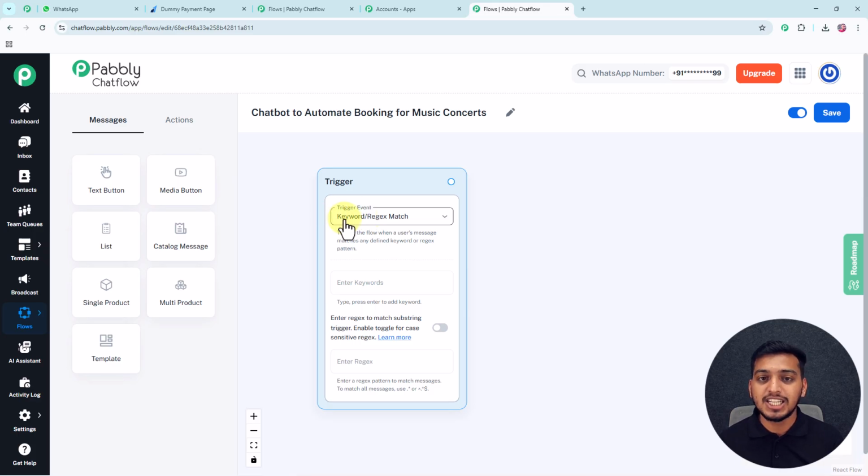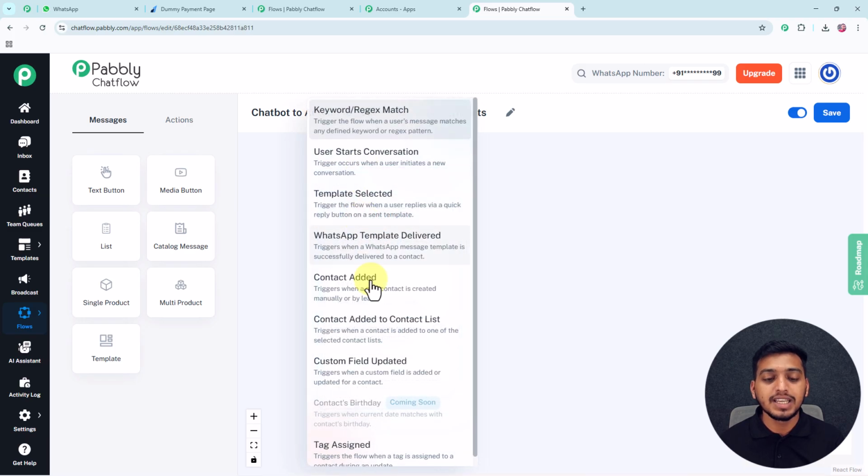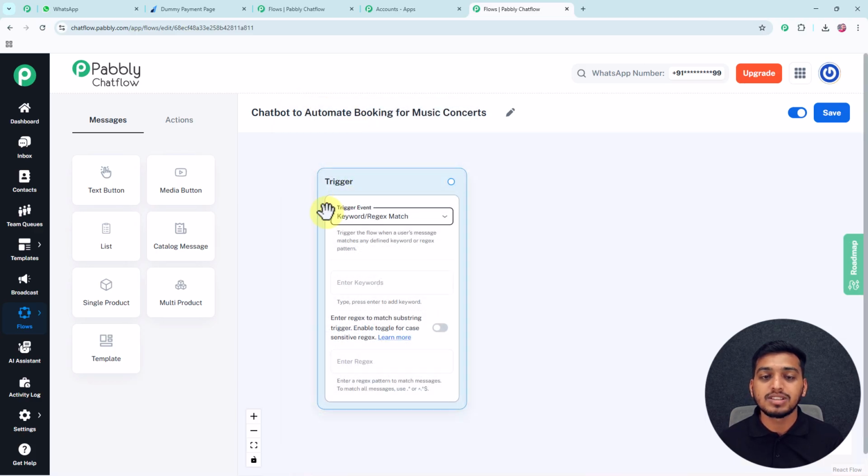And you can see inside this button we have got these three different options: trigger event, enter keywords, and this enter regex. So first of all, for this trigger event, from here I will select that particular event with the help of which I want my chatbot to get triggered. So I will click on this drop down, and you can see this is the list of trigger events. So from this list I will select this particular event, keyword or regex match, because I want my chatbot to get triggered with the help of some keywords that I will enter inside this particular box.